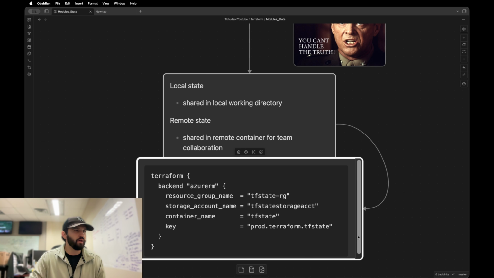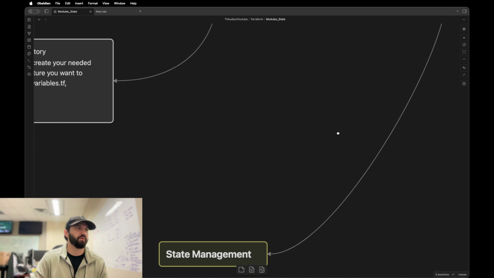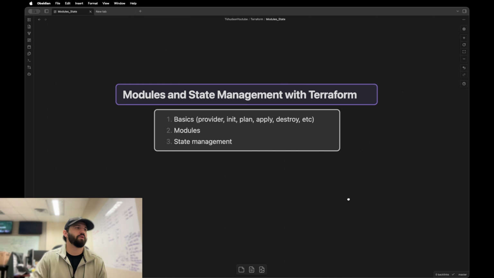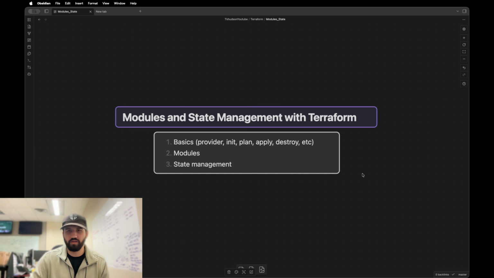So I believe that was it. I just wanted to talk about the basics and your modules and state management. Learning this helped me understand how to actually utilize modules, build modules, and also perform tasks with a remote state, and know how to actually program into the infrastructure as code.